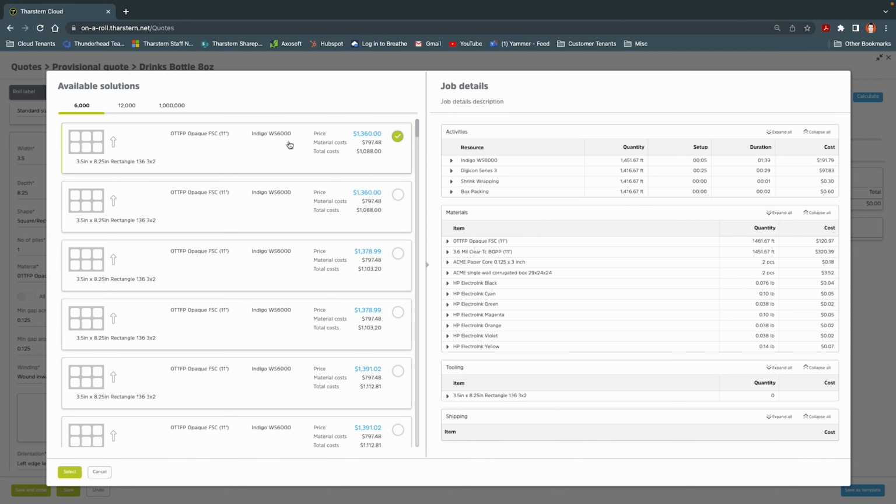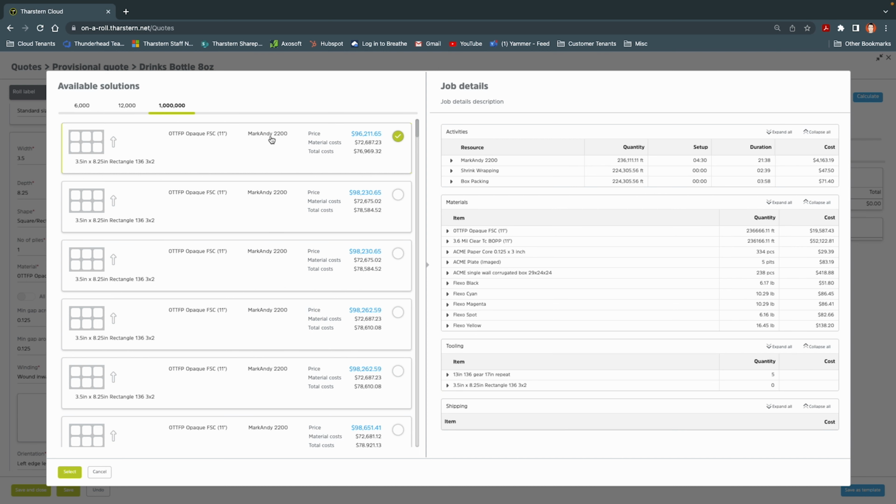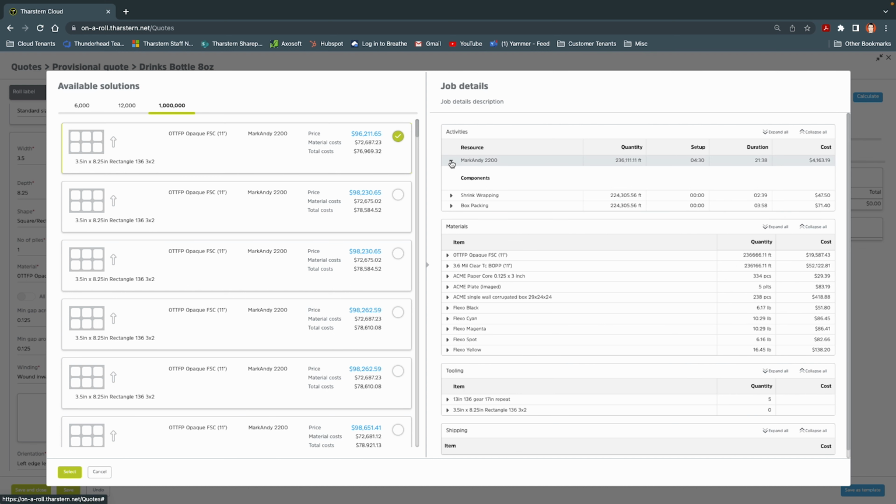So what this has done is show me all of the solutions that it found for each of the quantities. I can see the Indigo is the best solution for 6,000 and 12,000. I can see the Gallus is now creeping up the ranks as the quantity goes up. I've put in 1 million just to make it jump completely. So now at 1 million, the Mark Andy becomes the weapon of choice. And then you've got a lot of detail.